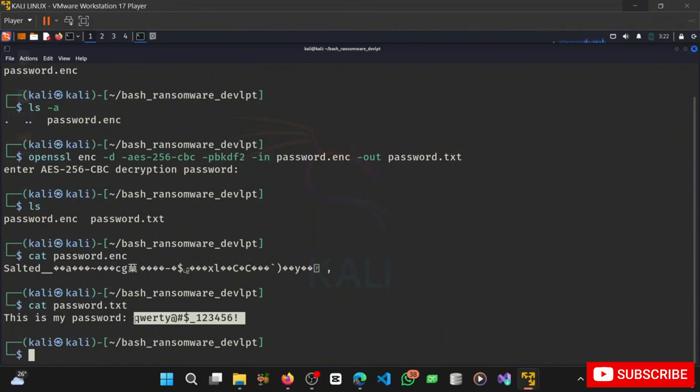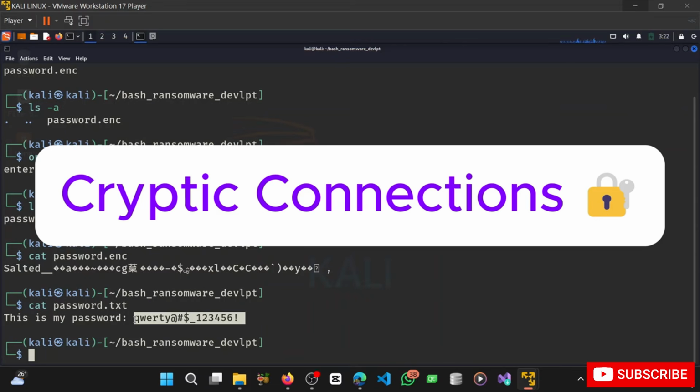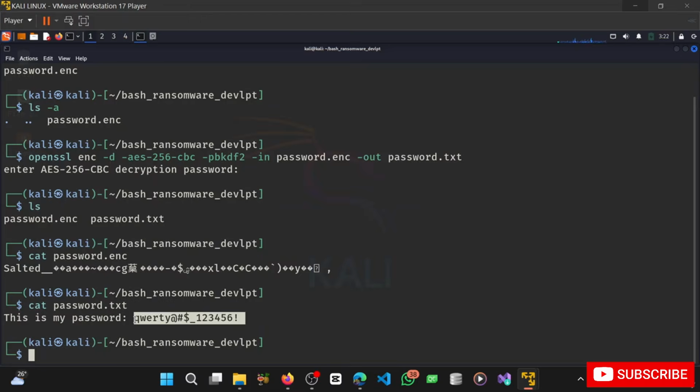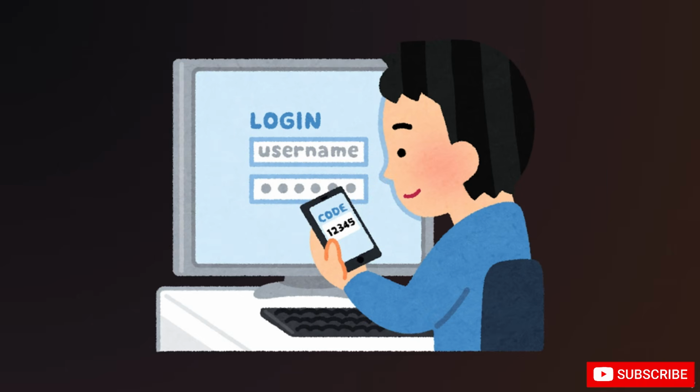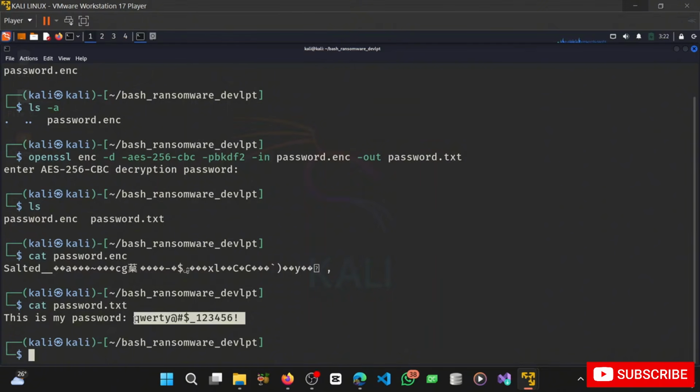All right, so now in the next video, you are going to be learning about cryptic connections, where you are going to make use of SSH to carry out a secure remote login and connection to a remote machine. See you in the next video.